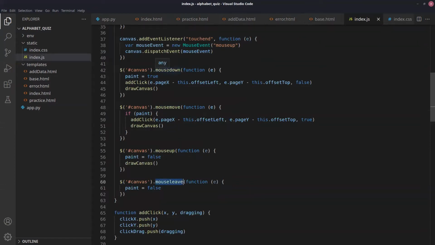So when mouse is down, we set paint to be true. And when paint's true, we're going to keep track of the clicks. And when the mouse is moving and we're painting, if we're just moving and not clicking, that's no good. So that's why after we click, mouse is down, then we move, we'll start to paint, which is done by adding these clicks. And then each time we do that, we draw the canvas.